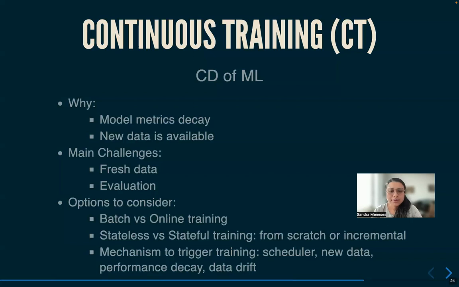And we have to consider also where we will trigger retraining. We can simply have a scheduler, so we will retrain every day at the same time, or we can do it once we have new data, or when there is performance decay or data drift. And according to that, then we have to design our retraining pipeline.